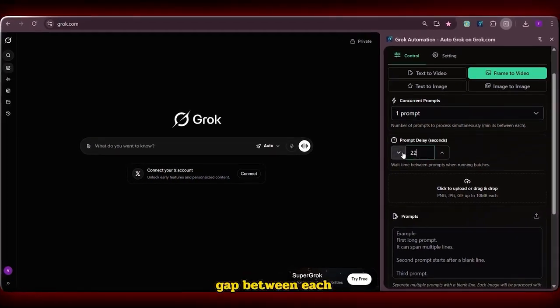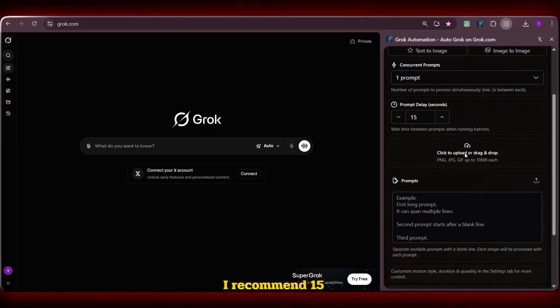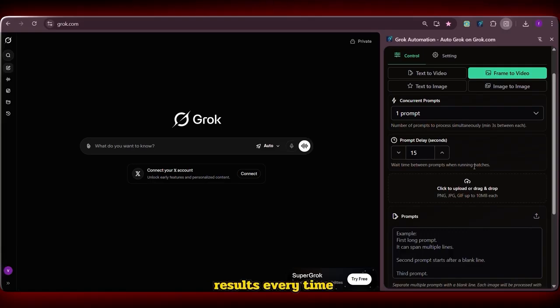This is the gap between each prompt in bulk generation. Do not rush it. This small delay prevents errors and failed generations during the batch run. I recommend 15 seconds for clean results every time.